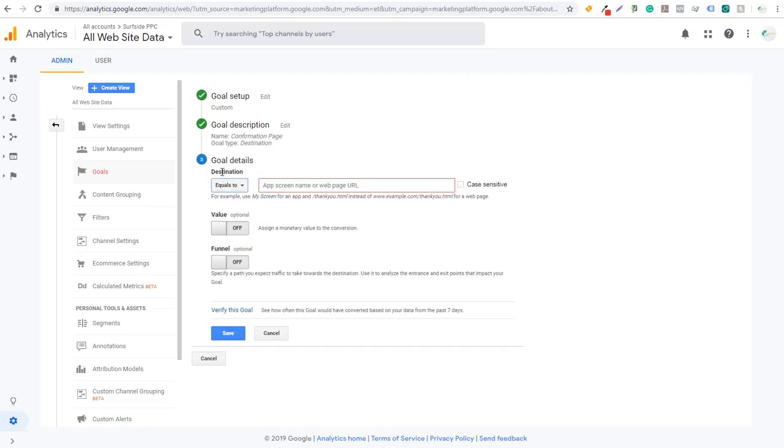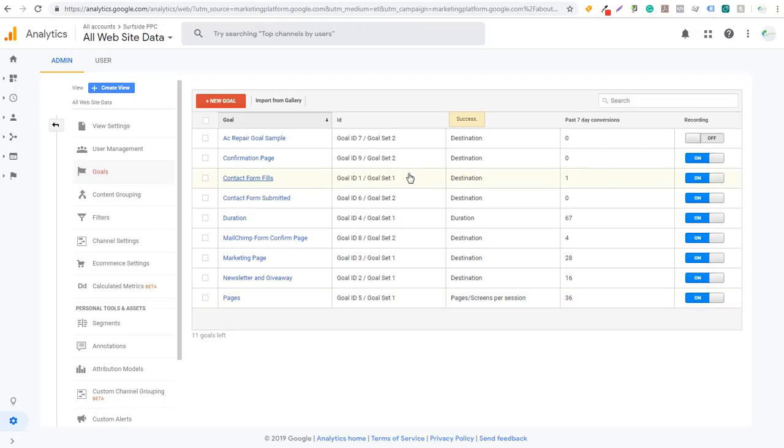And then what we can do is destination equals to, and all we need to do here is select confirm. So it's just going to say, just use the slash and then whichever page you're sending people to. So it's just going to be /confirm. You can set a value for this goal if you want to. We're not going to set a value for this. We can verify this goal to make sure that it is working. So you can see a 2.3% conversion rate based on data from the past 7 days. And we can click on save. So that's going to create that goal here, confirmation page, for every time someone does hit that page on our website.